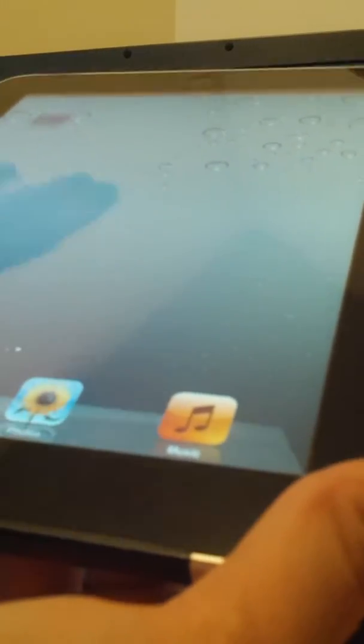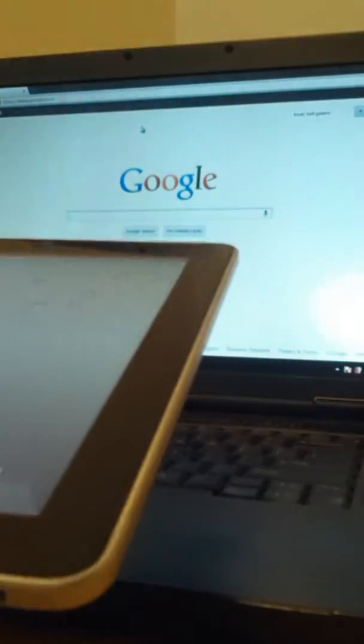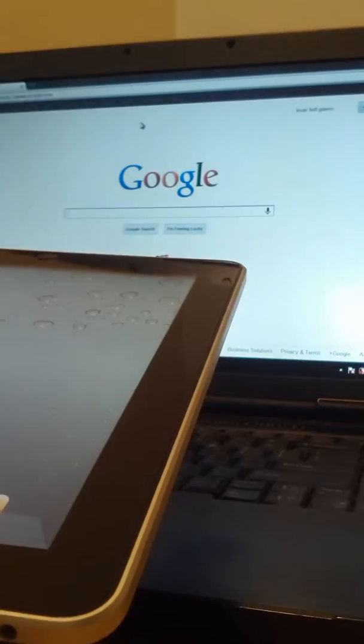To use ARIS, you need two devices. You'll need any kind of computer or desktop, and you also need an iDevice. It can be an iPad, an iPod, or an iPhone. So I have those two things here.